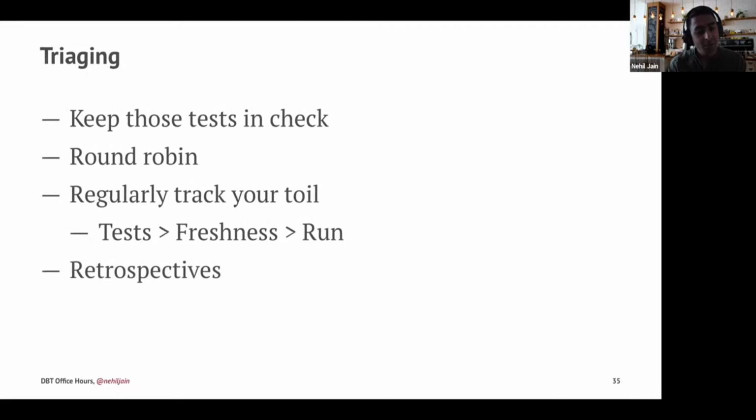And then last but not the least, you should also have good retrospectives around this to keep improving the process. We're still doing it, and we find that as the team scales, the process has to evolve as well. But it is useful to come together and discuss the learnings.